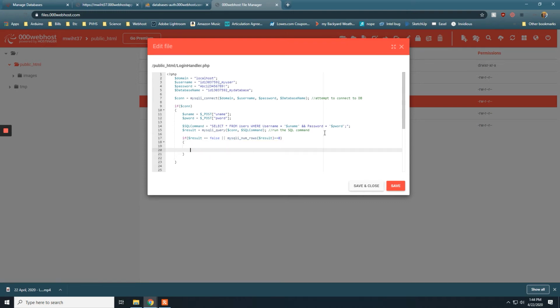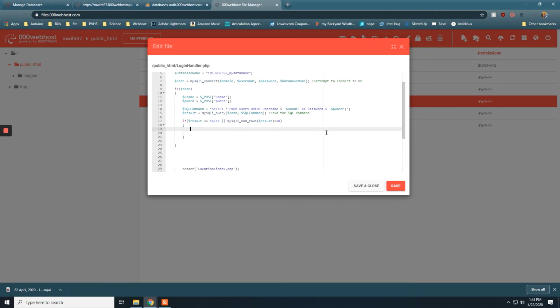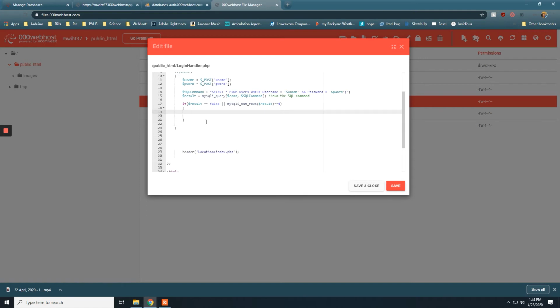So here in my if statement, if you are not a valid user, I could do a couple of things. I could redirect them back to the login page. That would force them to try again. I could display an error message or something. You can do whatever you want. I'm going to go ahead and move this line of code, which redirects them back to the index page. So we're just going to copy and paste that up here instead.